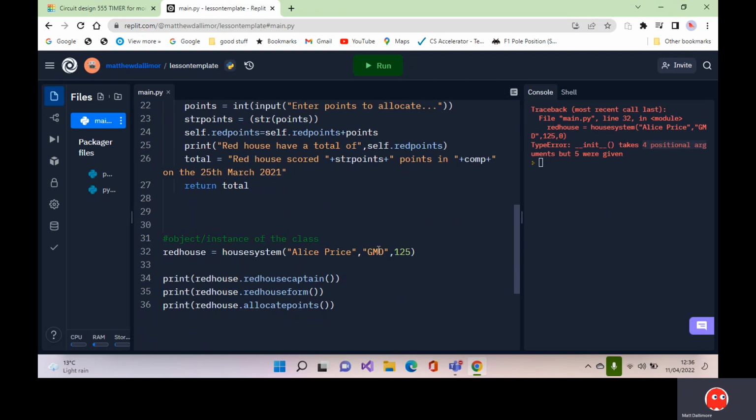So OOP is a really good way of dealing with these errors that I see frequently in the classroom, which is, you know, not being able to pass variables through functions.